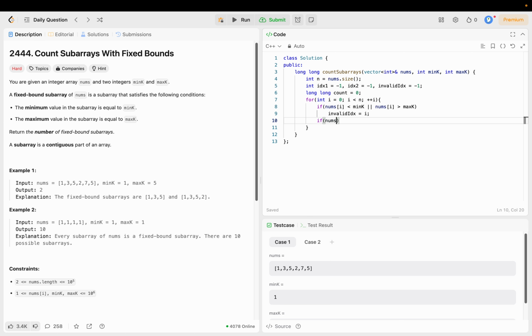Then if nums[i] equals min k, then idx1 equals i. If nums[i] equals max k, then idx2 is i. It may be possible that both min k and max k are the same, as in the second example here. So that's why we are not writing else, because nums[i] can be equal to min k as well as max k. So if we write else here, we will skip that. Now we have all the indices.